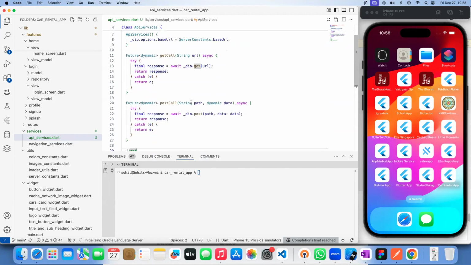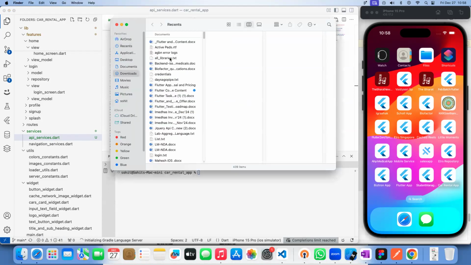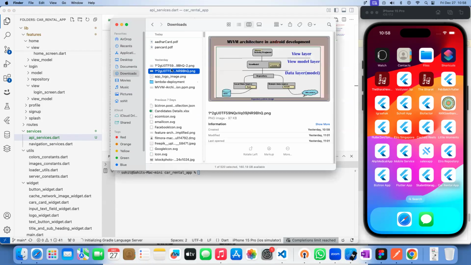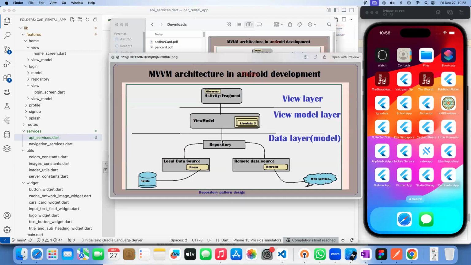Now, as per the flow diagram, let's open the flow diagram. As per this one, this is a remote data source. Okay, the web services that is written now. The remote data source is now API. So for this I'm writing the call for the API. I create a class for the API services.